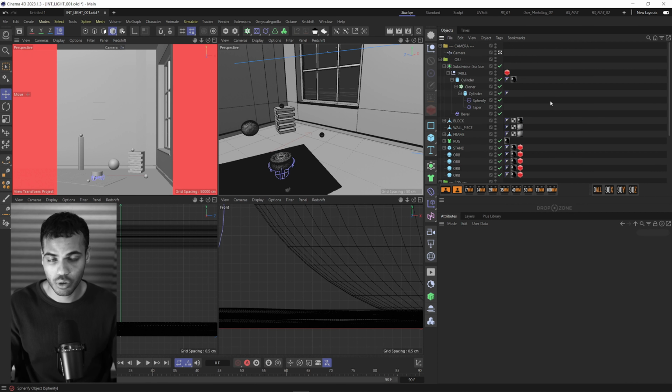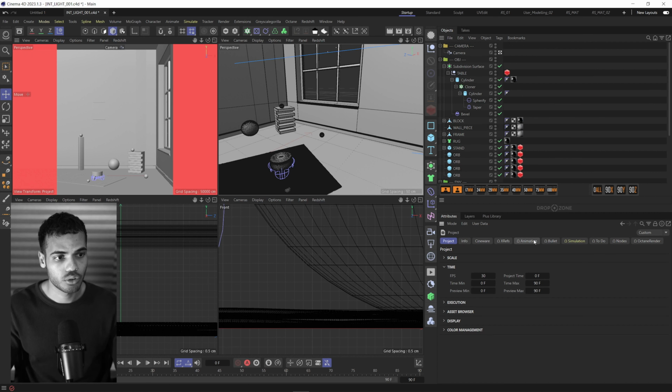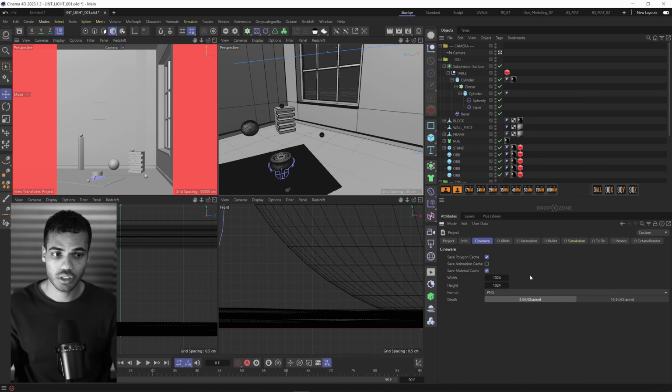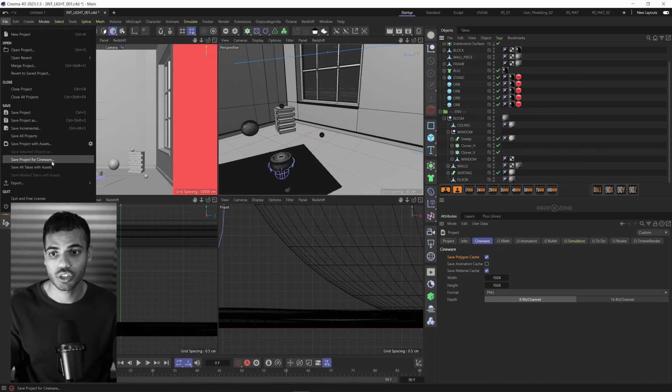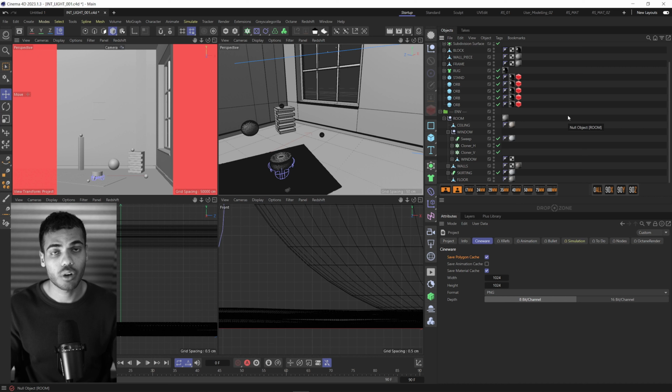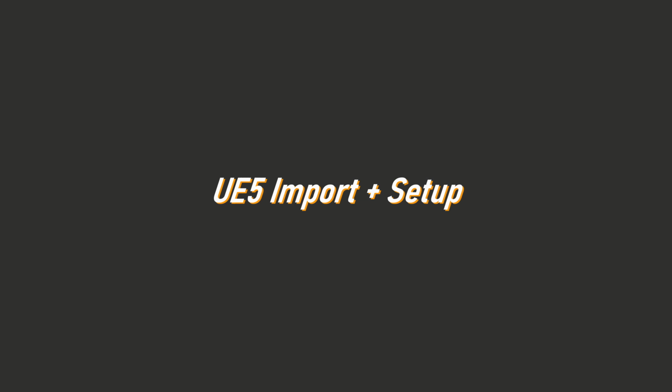All right, so if you hit Control D, go to Cineware. These are the settings I'm using. The material cache stuff doesn't really matter. I'm not animating anything. Polygon cache is important, and that's about it. So once you're happy with your scene, you just need to go to File, Save Project for Cineware, and now you are ready to jump into Unreal.